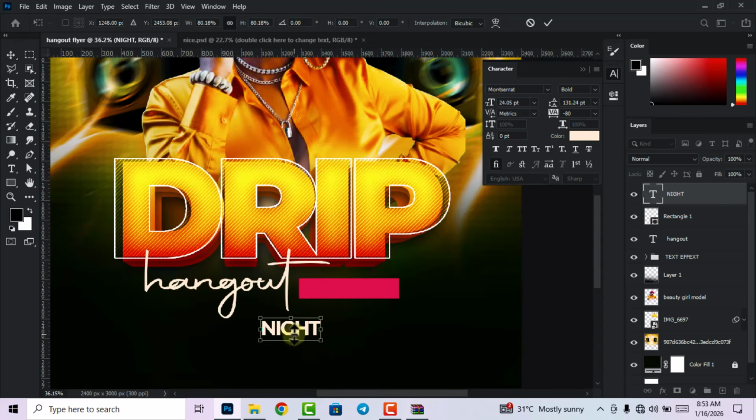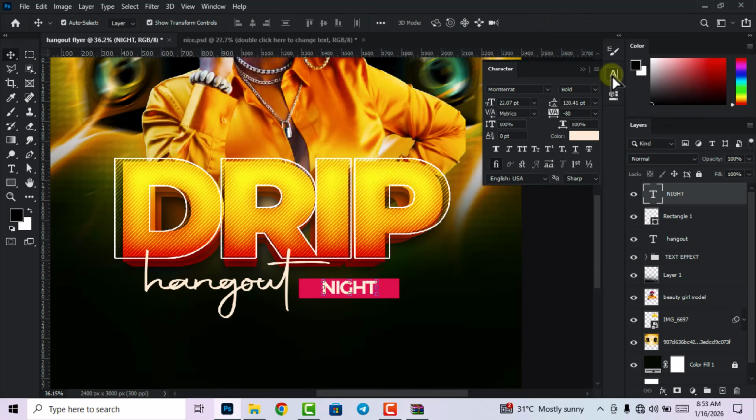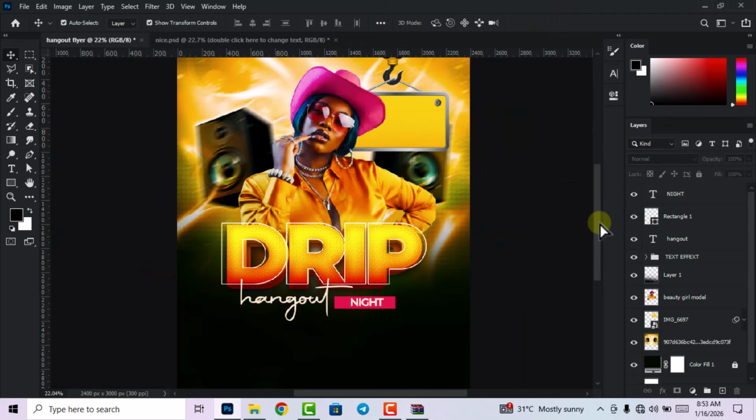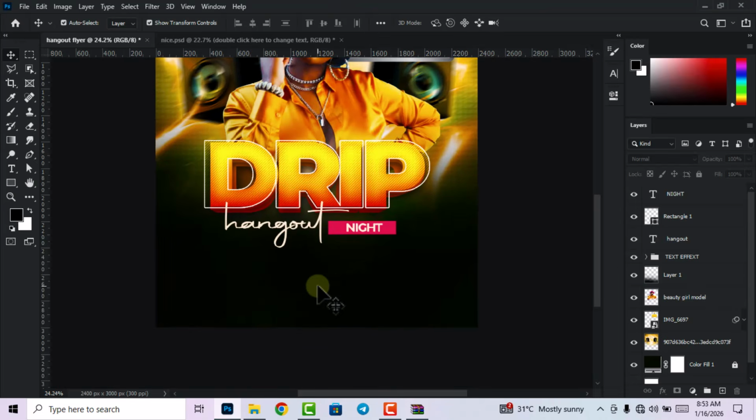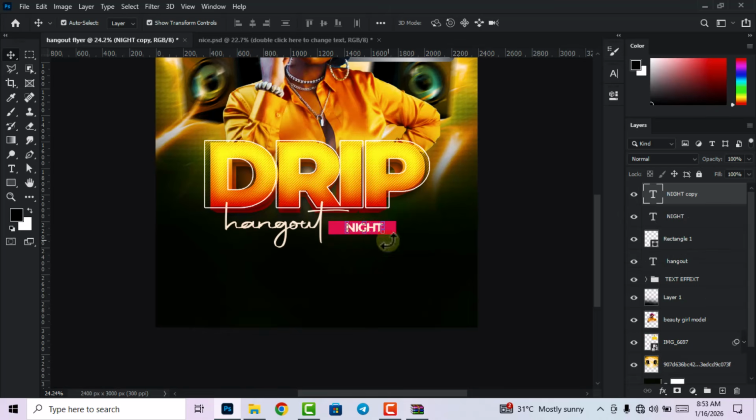So basically this flyer is very simple. All you have to do is to follow along, get your resources and then follow along, right? Now I'm going to add the venue and then the time to it. So I'm going to create a duplicate of the night text. So Ctrl+J to make a duplicate, drag it down here, and then I'm going to add my text like this.